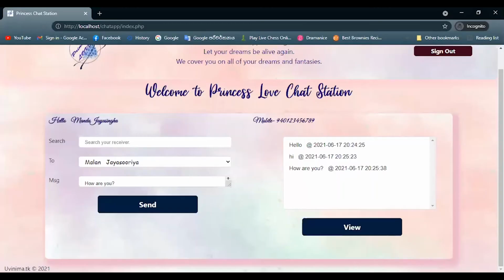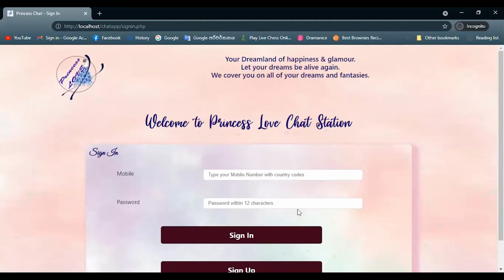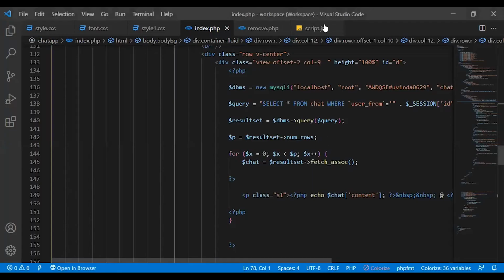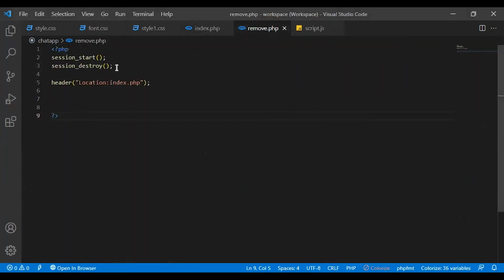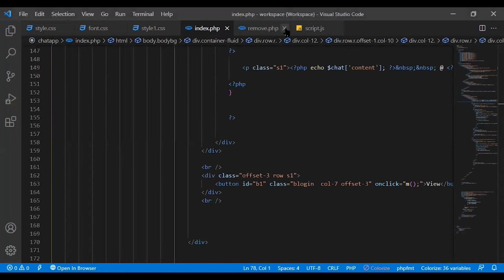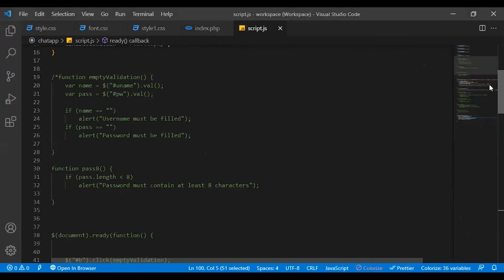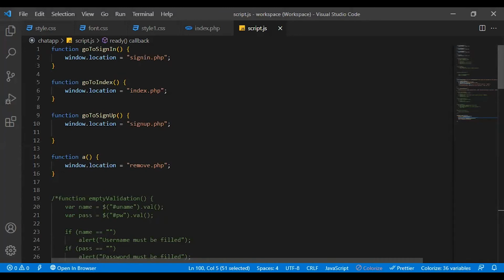And let's move on to the page again. Here I can choose to sign out, and I will be redirected to the sign in PHP. For that option, I have used the remove PHP file, which destroys the sessions I have made in that website or the application. This is the JS code I have given to move on to some pages.